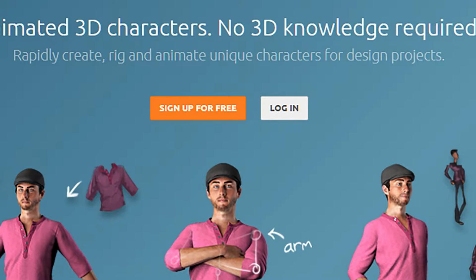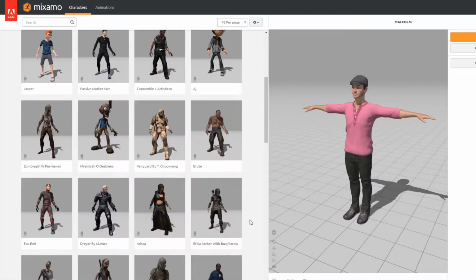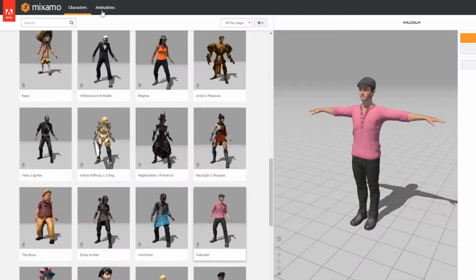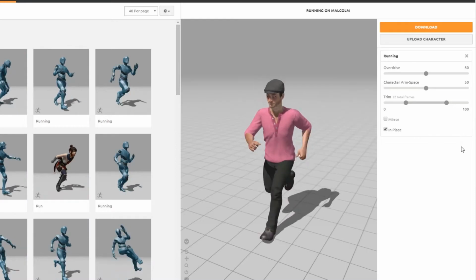When you are in, navigate your mouse to the Characters tab. Select a puppet that you like. When finished, click on the Animation tab. In this case, we will search for a running animation. On the right, select Run in Place, and you can adjust the rest of the parameters as needed.